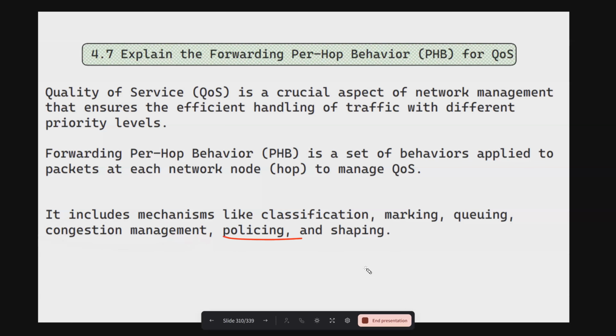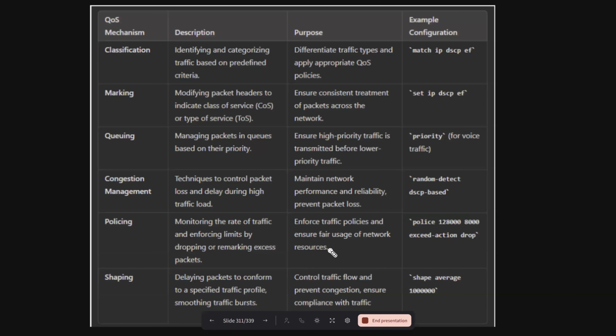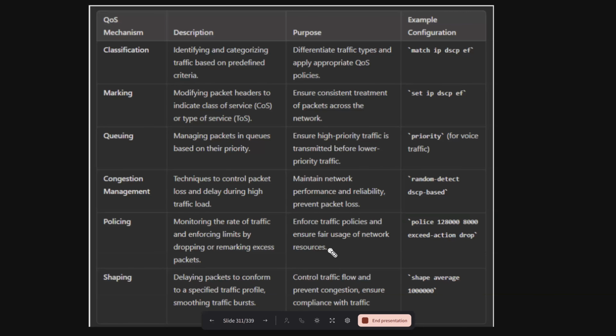Then you can see policing and shaping. Policing is simply limiting to a threshold, just cutting down the bandwidth. And shaping has some sort of buffering, so you will not start dropping the traffic, but will provide some sort of buffer because you are using the shaping methodology. On the other hand, with policing, you have to chop it down, and it will start dropping the traffic.